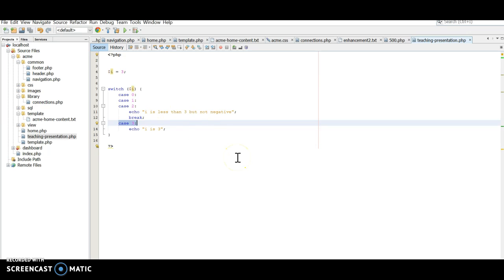So I hope you learned a little bit about the switch control structure today. I know I did. I look forward to getting to know this a little bit more and hopefully being able to utilize it in real life coding.